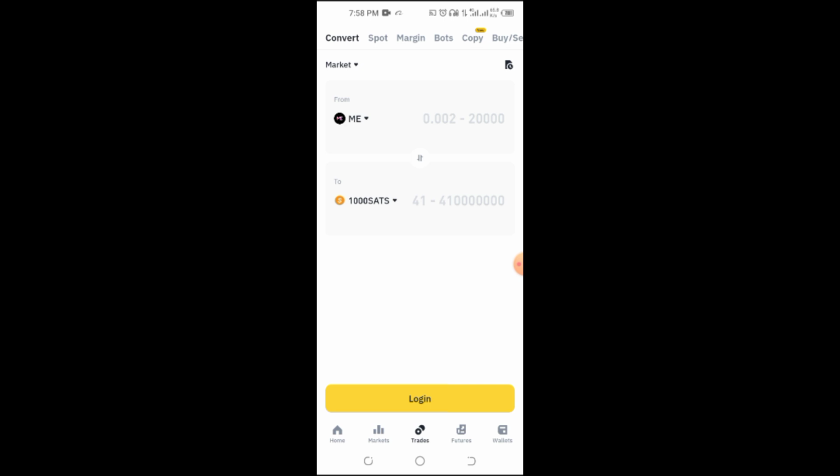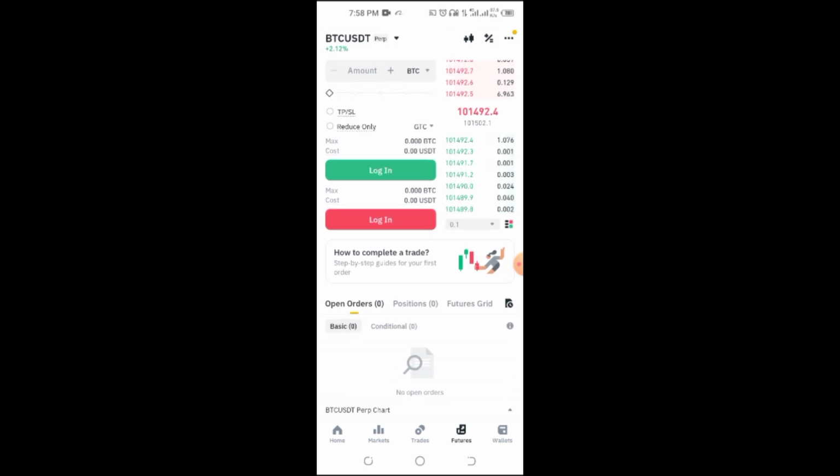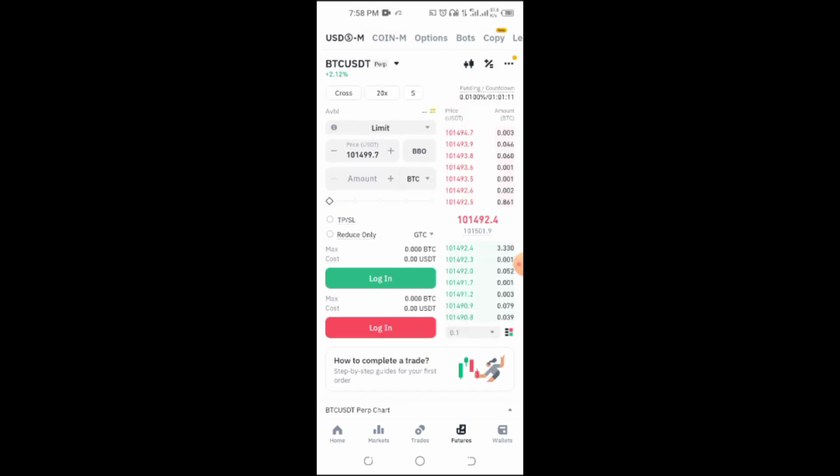Step 1. Launch Binance app. First, open the Binance application. As you can see, I have Binance open on my screen.